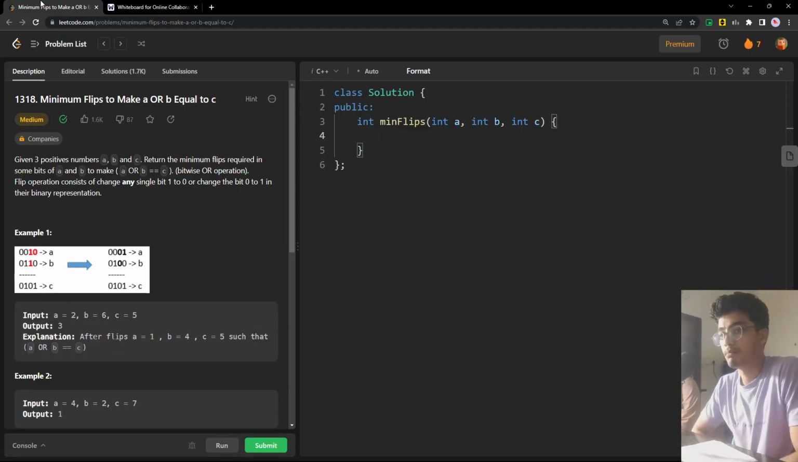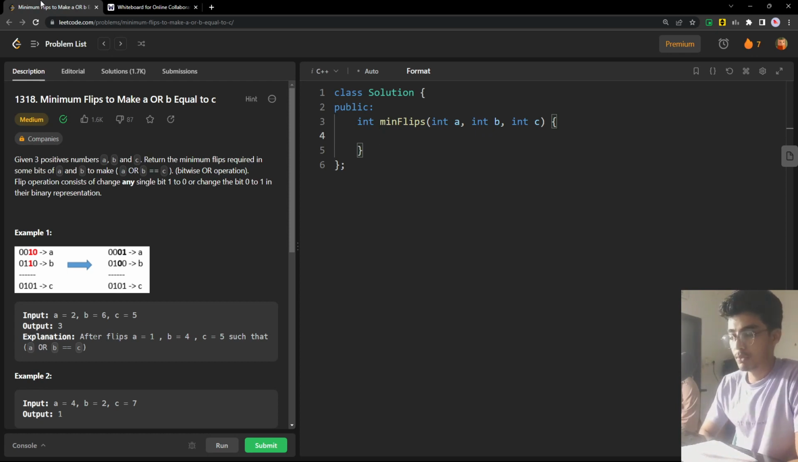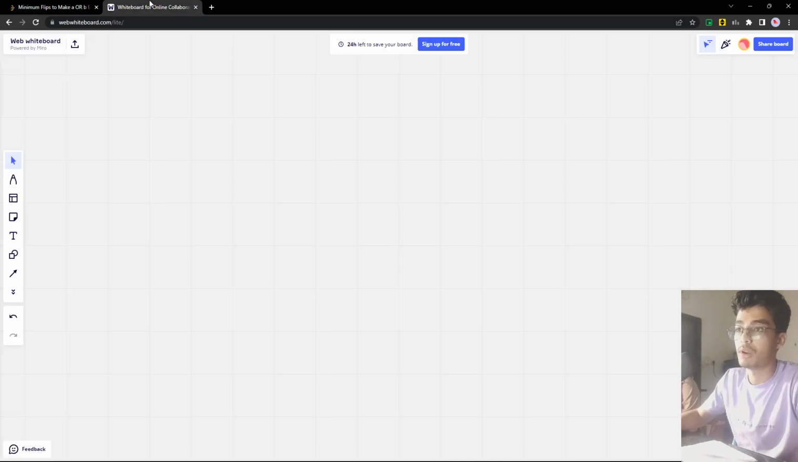What's up guys, I am here to explain LeetCode question number 1318, minimum flips to make A or B equal to C. So in this question we have been given A, B and C, and we have to make some changes into the bit representation of A and B so that A or B equals C. For example, in example number 1, A equals 2, B is 6 and C is 5. So let's just see how we can check the answer, right?